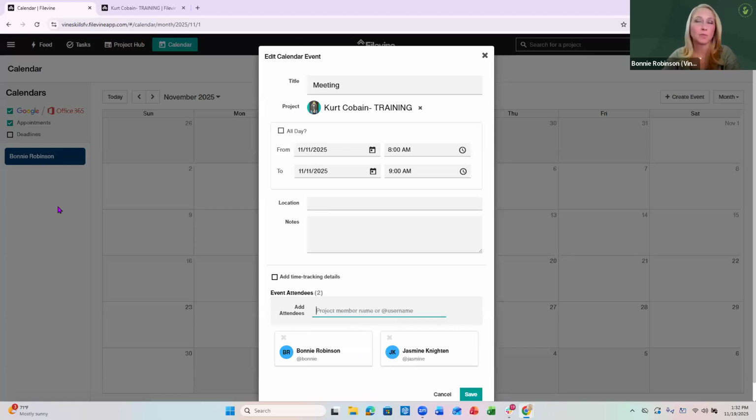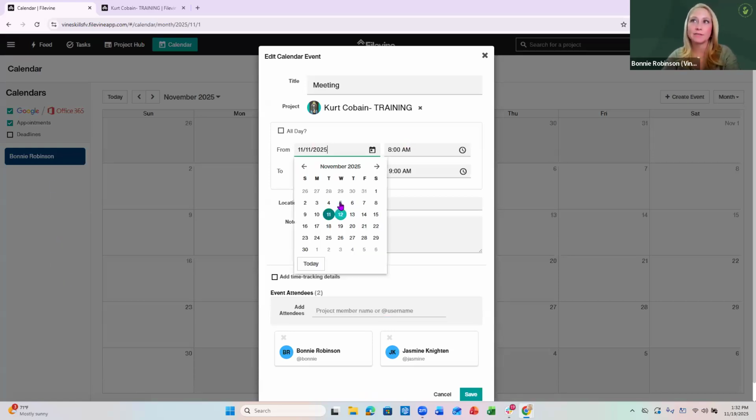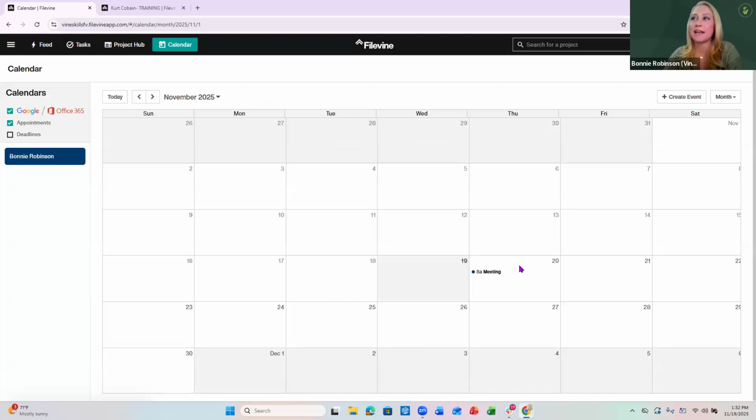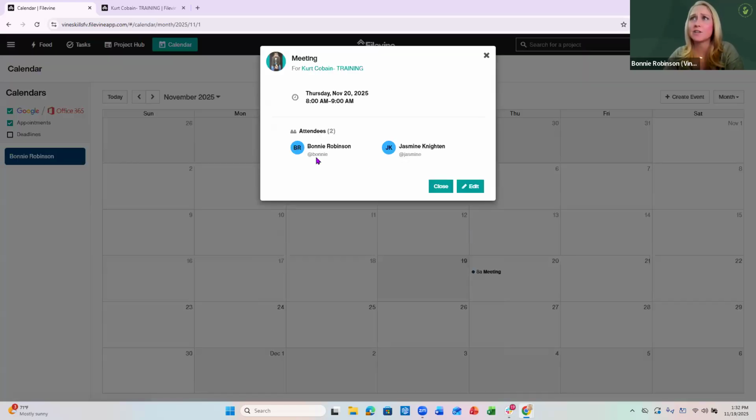So now, because we're going to pretend I saw Jasmine's availability and she can meet at 8 a.m. tomorrow, we're going to go ahead and get this added to the calendar, and then we'll see that 8 a.m. meeting. And again, it's going to show on both my calendar and Jasmine's calendar because I added it to the master calendar and I checked our availability.